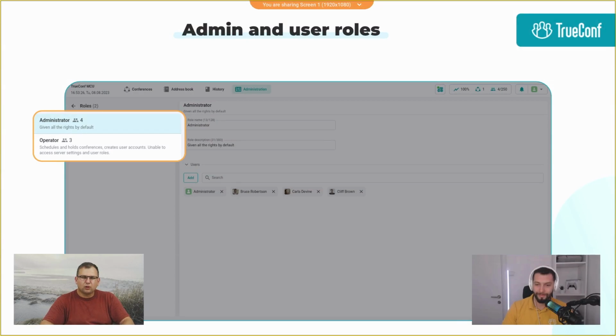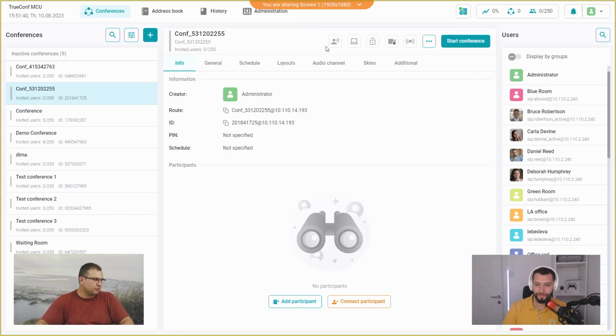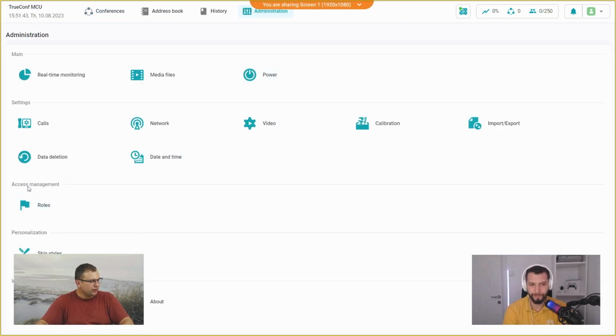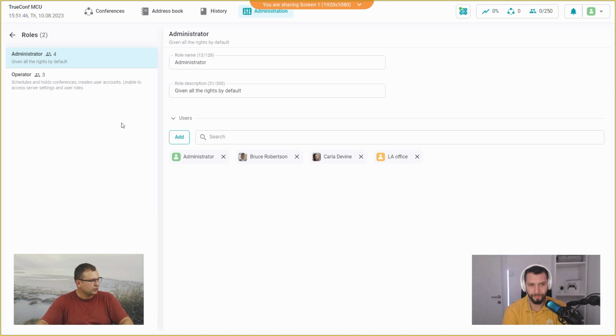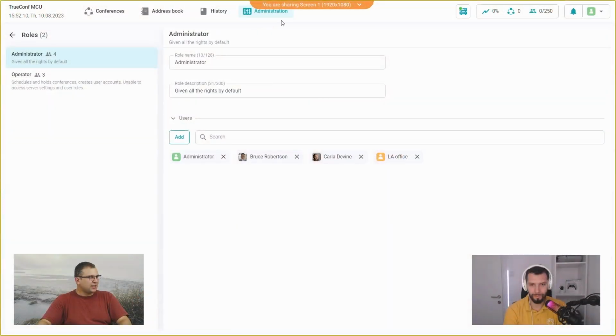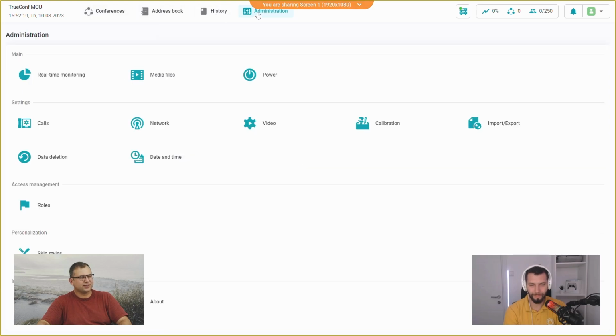Anyway, we added support for the operator role. So if I go to the settings of MCU, now we have access management settings with roles. And the difference is very simple. Before we had only administrators. Now we have operators. Administrators can do everything: manage conferences, manage users, manage settings of the server. Operators can do only conference management and address book management. So it's very simple. Administrators can access all 4 settings on top of the screen. Operators can only access the first 3. They are not able to go to settings of the server.